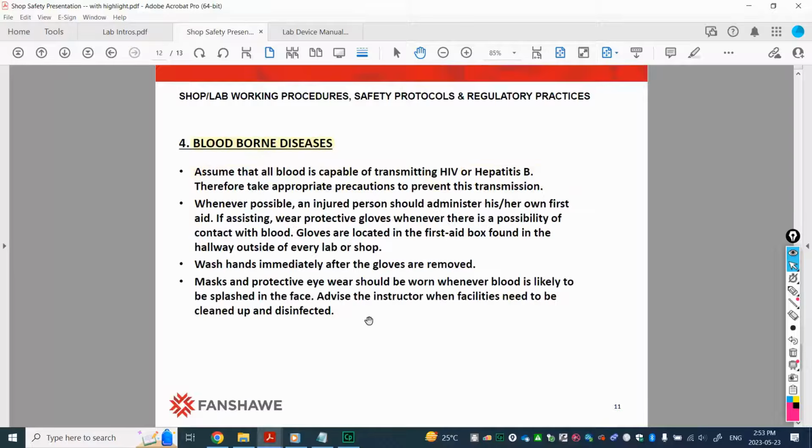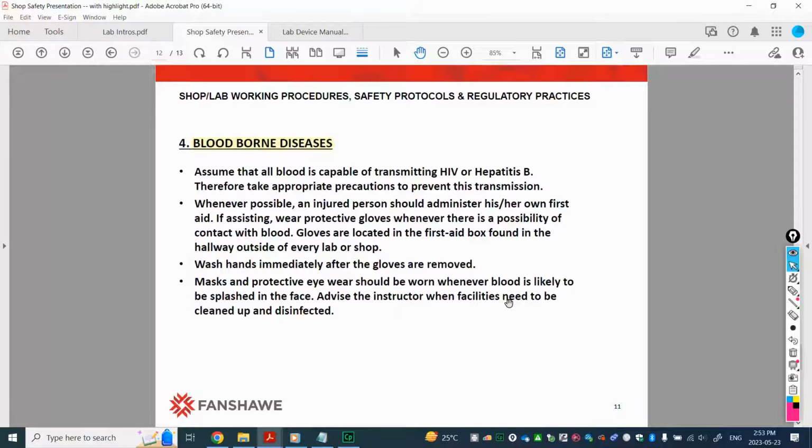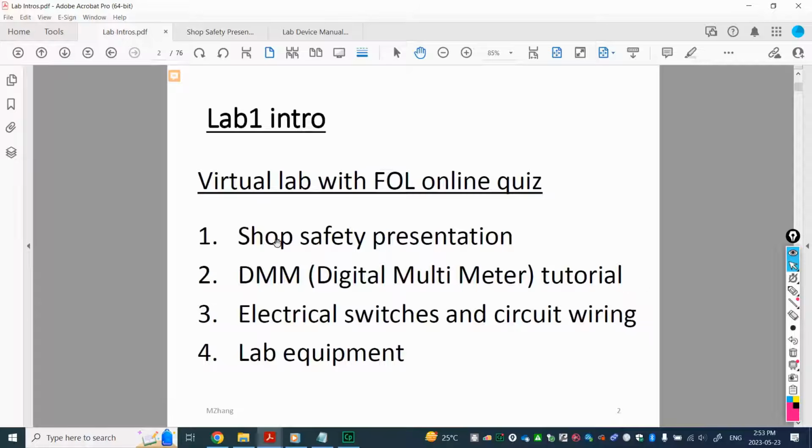If you miss a lab, we can always catch up, but we don't want to get involved with safety problems. Later on, you'll be asked to acknowledge this part of the orientation. So that's just the first part, the shop safety presentation.